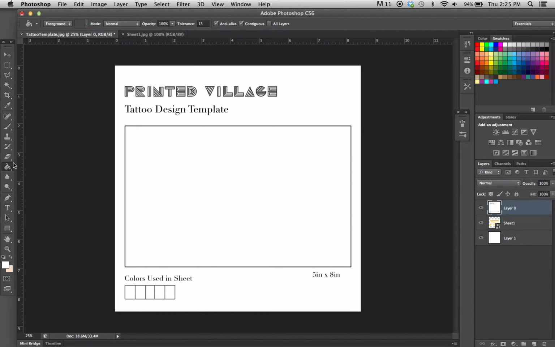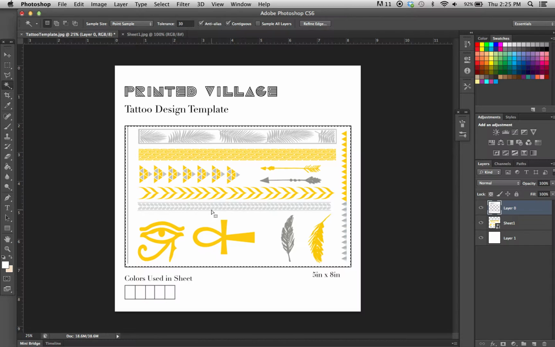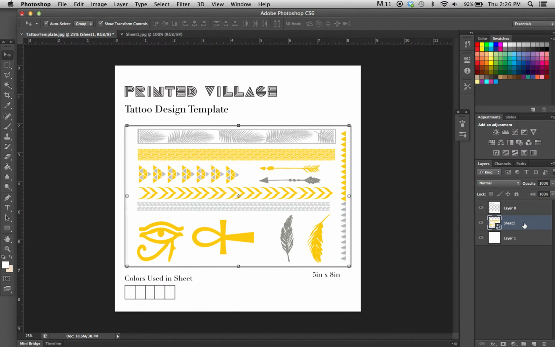And finally, on the template layer, get the magic wand tool, click in the box, and just hit delete. And hit Command D to deselect. And now with the move tool, I can just nudge this around until it looks centered.